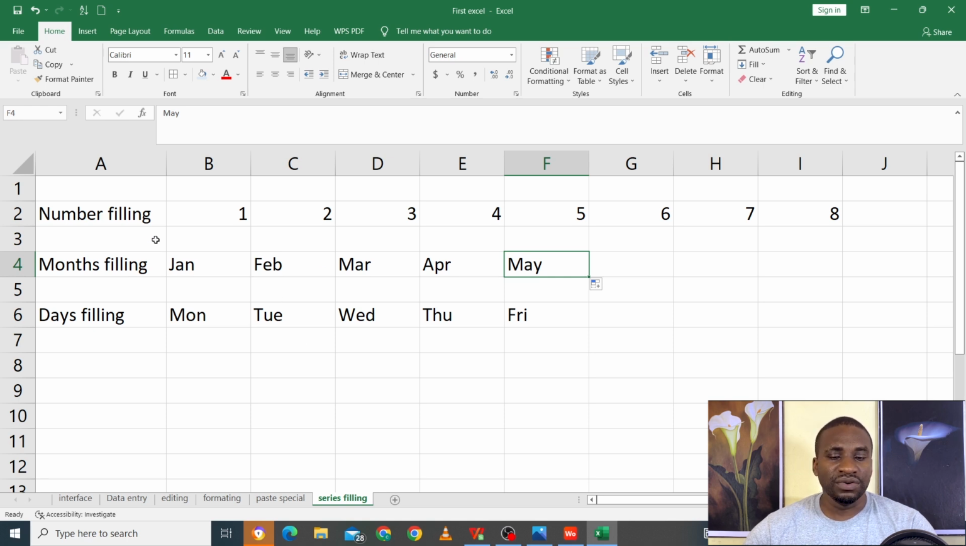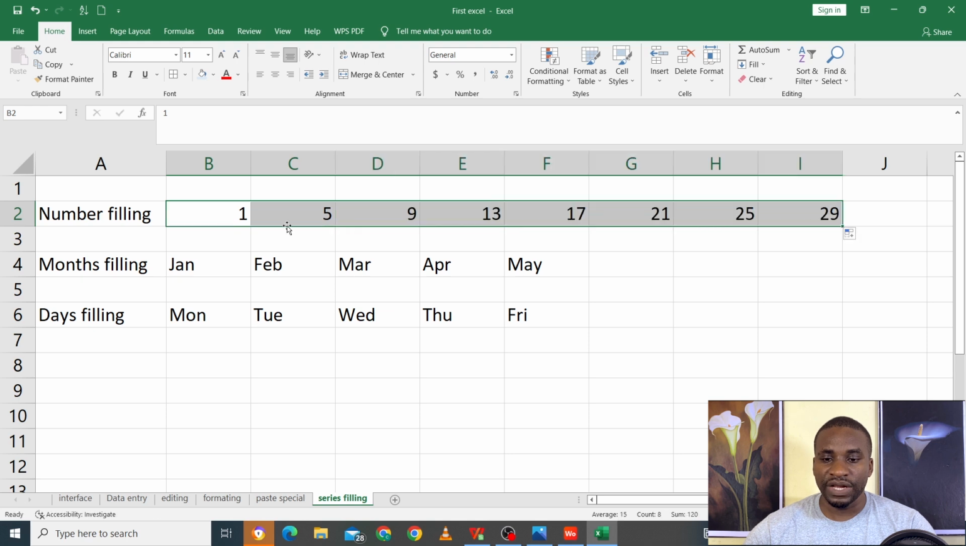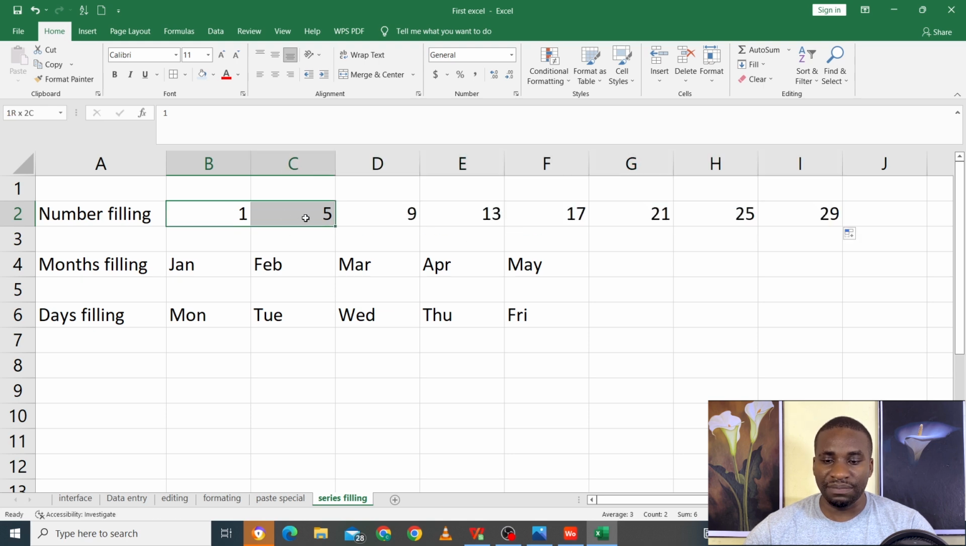You just notice here that the number is usually what you might be confused with, because with the month you just need to type one and it fills the rest for you. But with the number filling, you need to give it an example, like maybe I want to increase it from 1 to 5, so the increment is 4 in every situation. So if you pull it this way, it's going to change. You just need to give it the first few examples, and then you pull it, and it's going to pick up the pattern from here. So just remember the difference between number filling compared to the months and days filling.